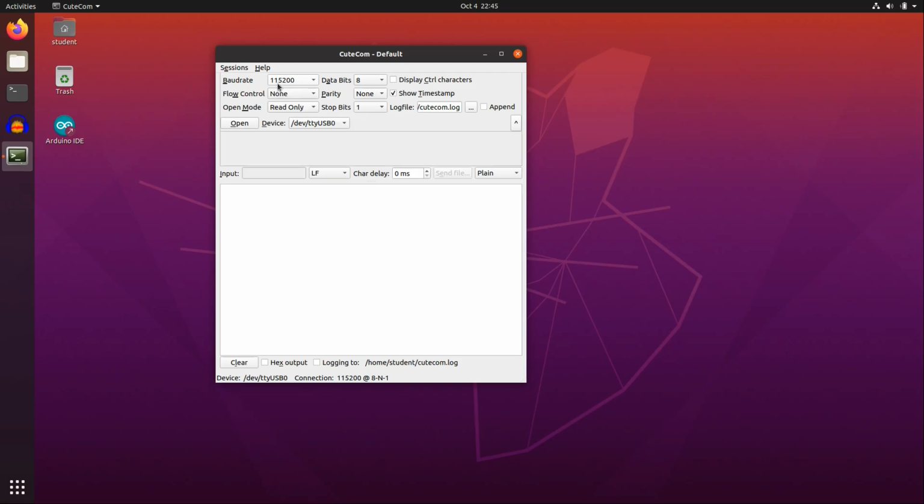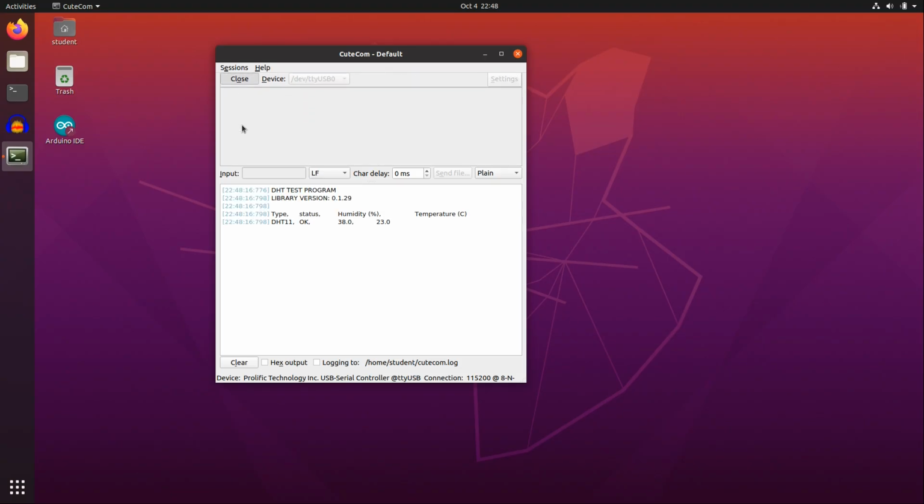The baud rate is 115,200, 8 data bits, 1 stop bit, and no parity. Let's see if it works. As you can see, the relative humidity is currently around 38% and the temperature is 23 degrees Celsius. This program comes from the standard Arduino DHT11 program that I'm going to attach as a link to the lecture.